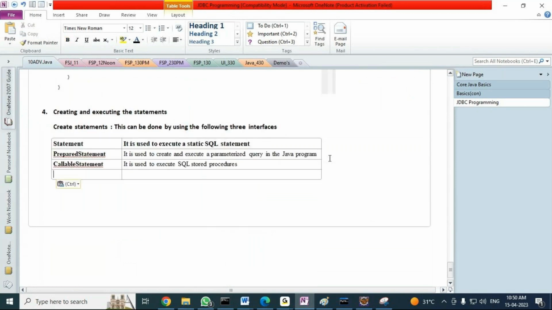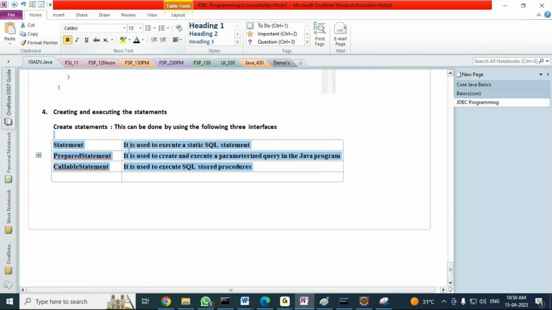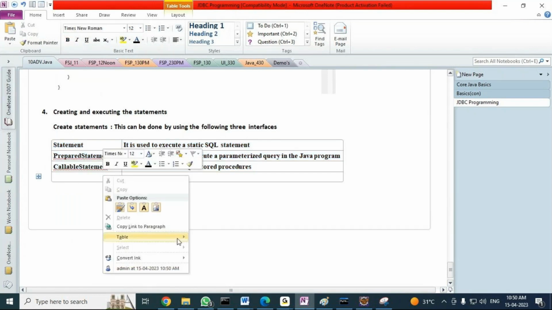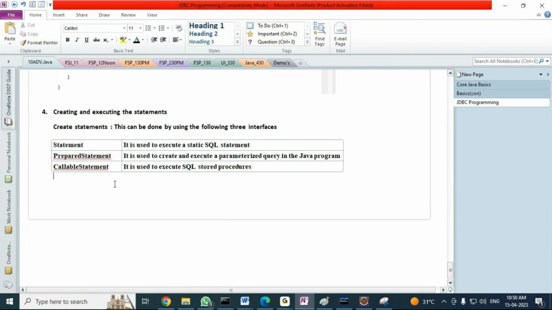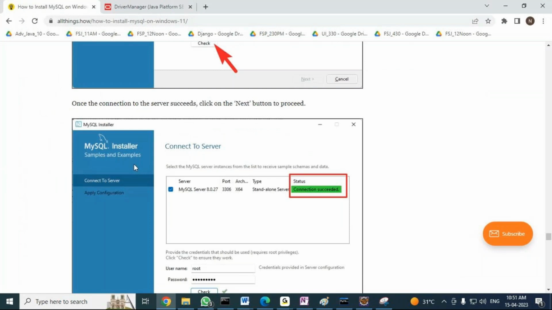So these are the three statements which are used for the creation of the statements. Okay. So first, the Statement interface. First we'll talk about the Statement interface. We will have to know about the Statement interface now.